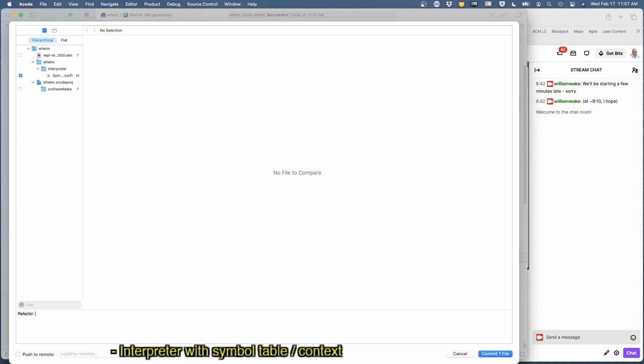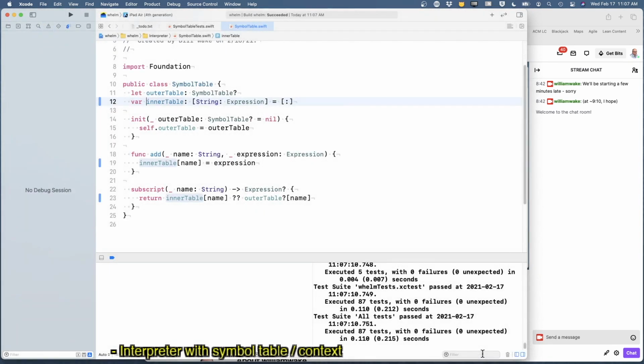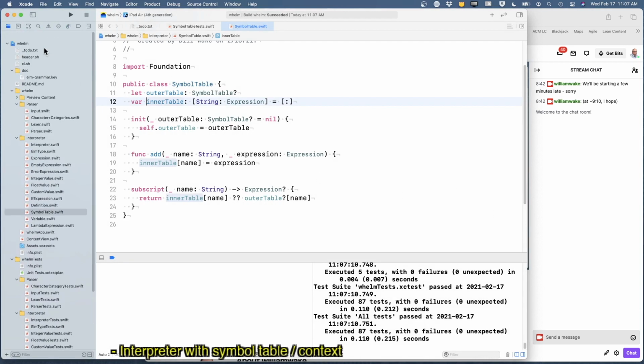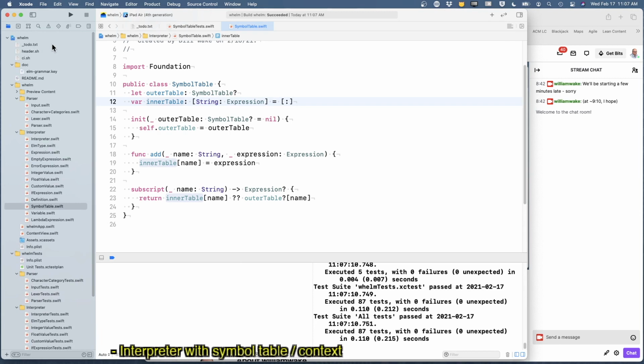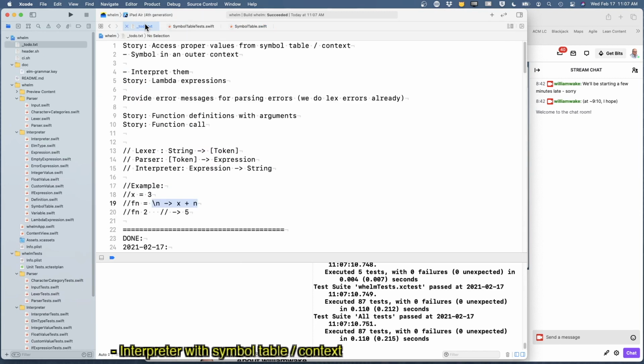So we refactor, rename table to inner table. And I'm just going for that symmetry, inner and outer, and I think it'll be okay. Well, I thought that would take longer, frankly. I want a little time to figure out what to do about this Lambda thing. All right.